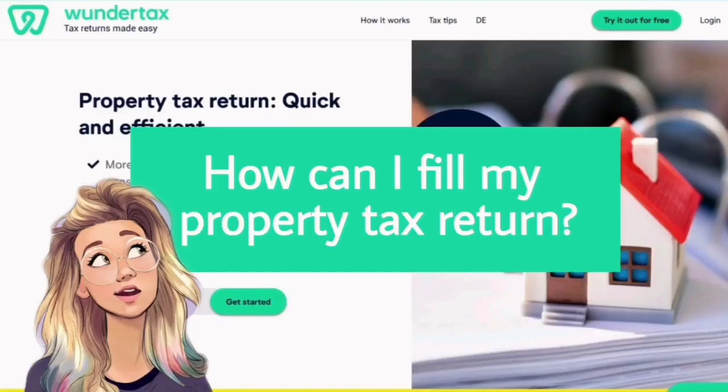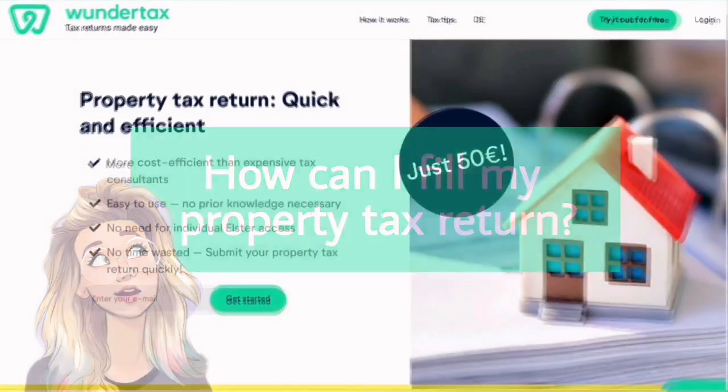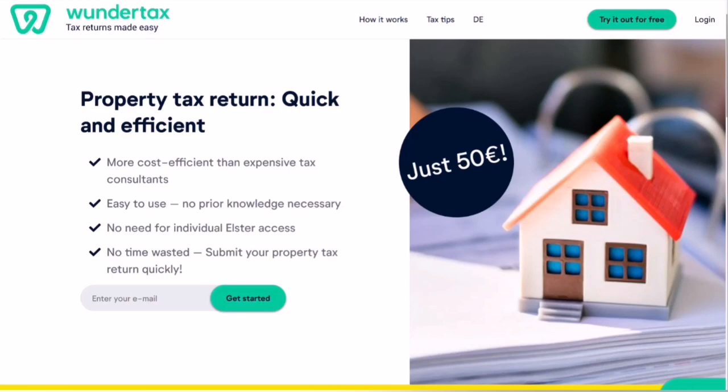If you were a property or landowner on January 1st, 2022, you're required to submit a property tax return. An assessment declaration must be submitted electronically to the responsible tax office between July 1st and October 31st, 2022.